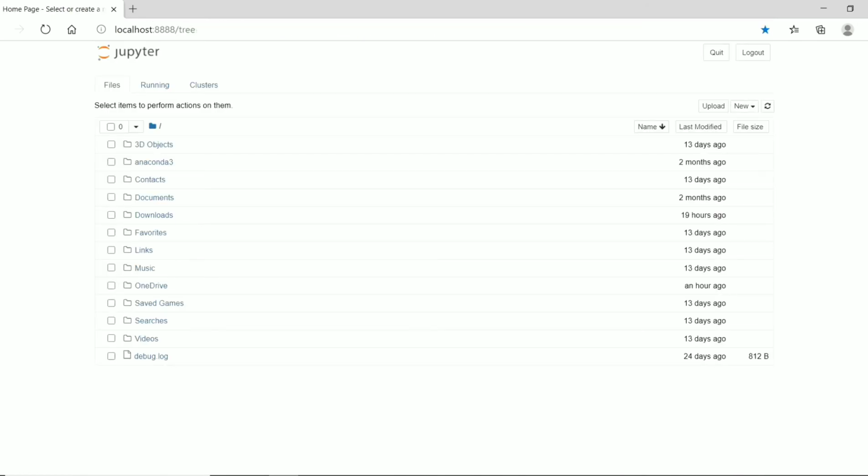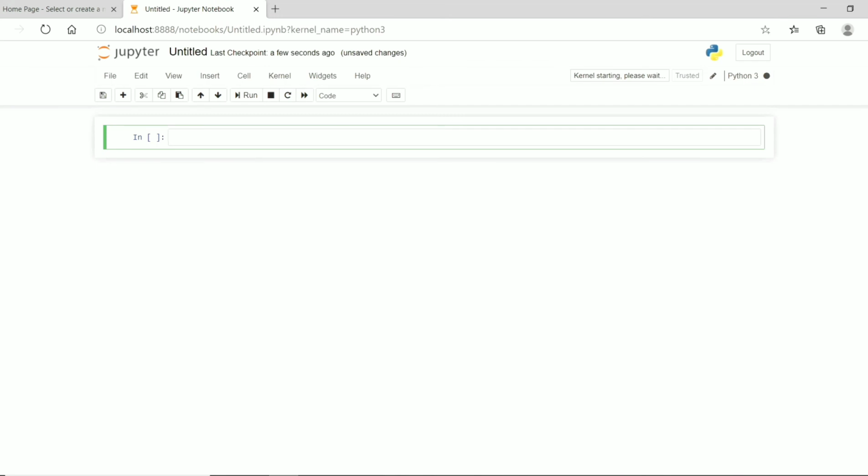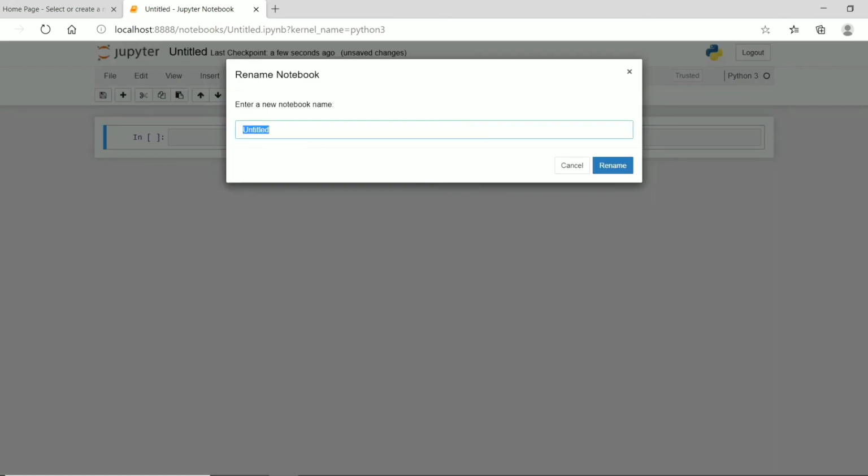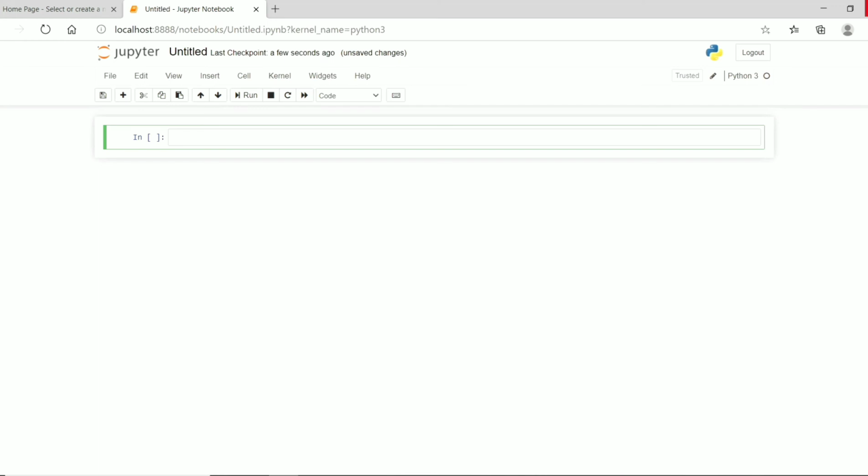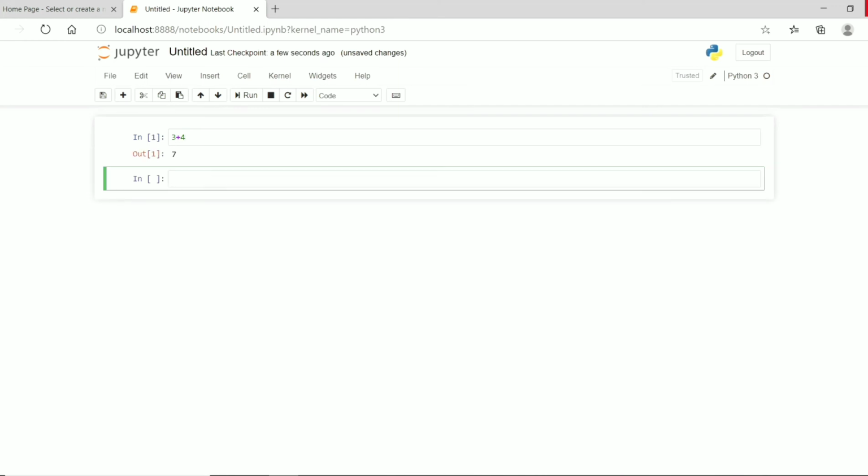Just click on New, Python 3 file, and a Python kernel will open, where you can name your notebook, and here it is a code cell, where you can write any kind of programming. Suppose you have to add 3 plus 4, just press shift enter, it will give you the output. This is Python, and it does not require any lengthy programming. It can be understood by any of you. I will be using Jupyter Notebook.